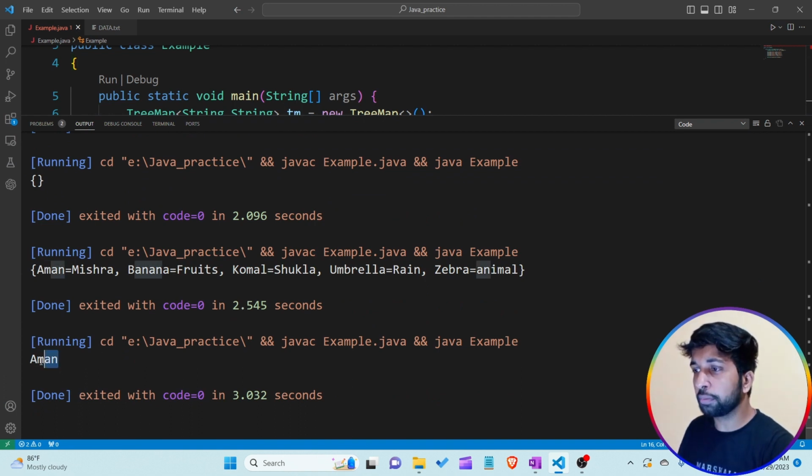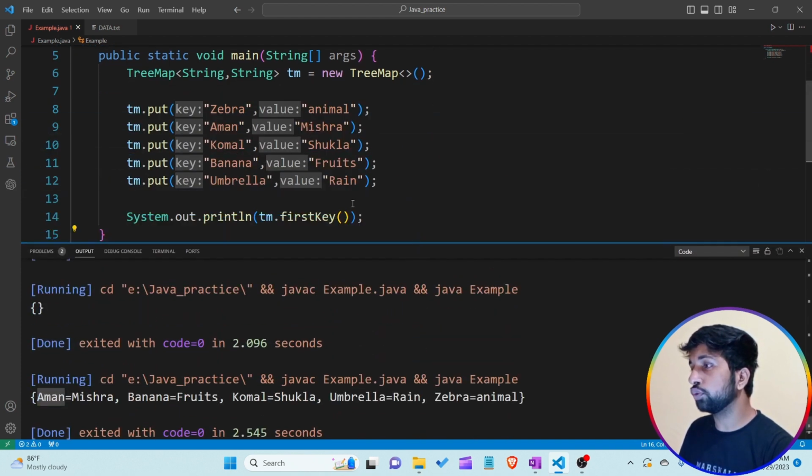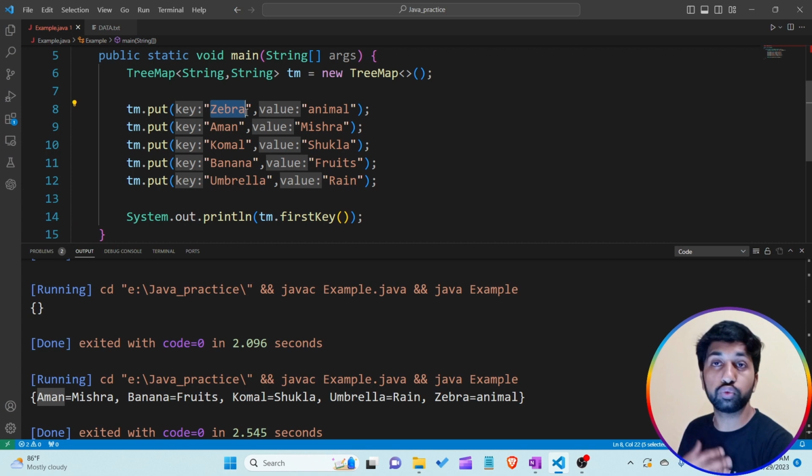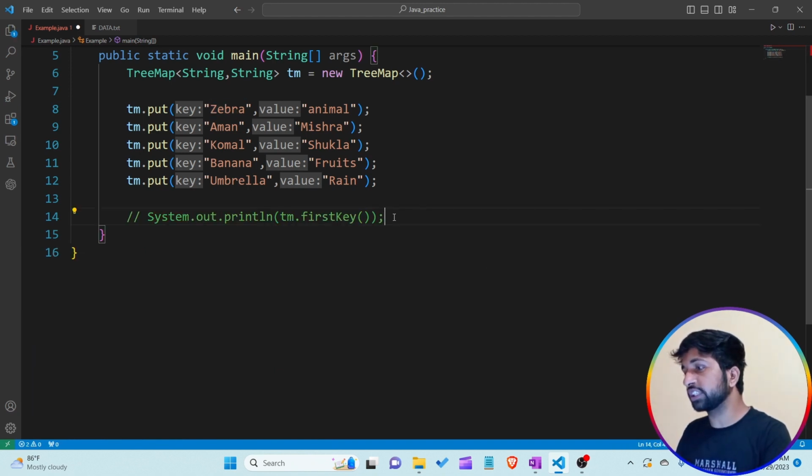It returns Aman as the first key. In this output you can see the first node is Aman and Misra is its value, so it returns the first key as Aman. It does not return zebra as the first key. Even though I am inserting zebra as the first element, so the first key would be zebra according to us, but not. Why not? Because it follows the alphabetical order. This is why Aman comes into first place. So the first key is Aman. Okay, understand? That is the meaning of the firstKey method.